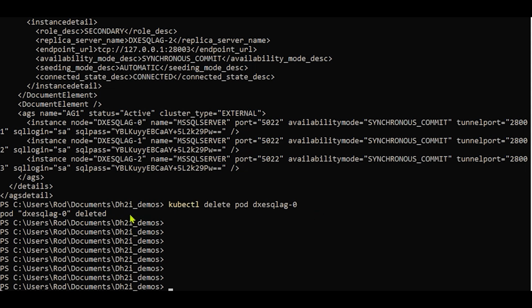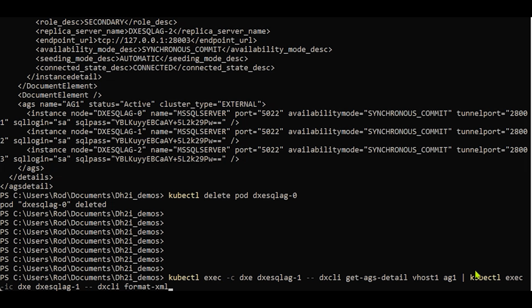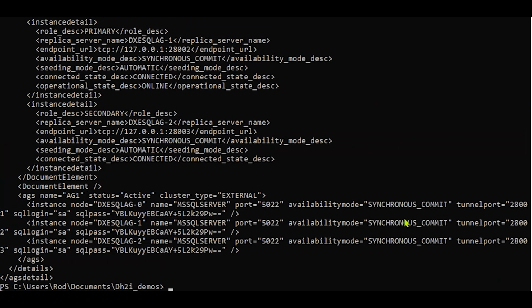So notice that it's deleted, and we will execute our get AGS detail command again. And we see that it is back and synchronized with the availability group again. So again, after a few minutes, our deleted pod will automatically rejoin the cluster and synchronize with the availability group once again. So once that's done, we can set the role back to primary by running the following command.